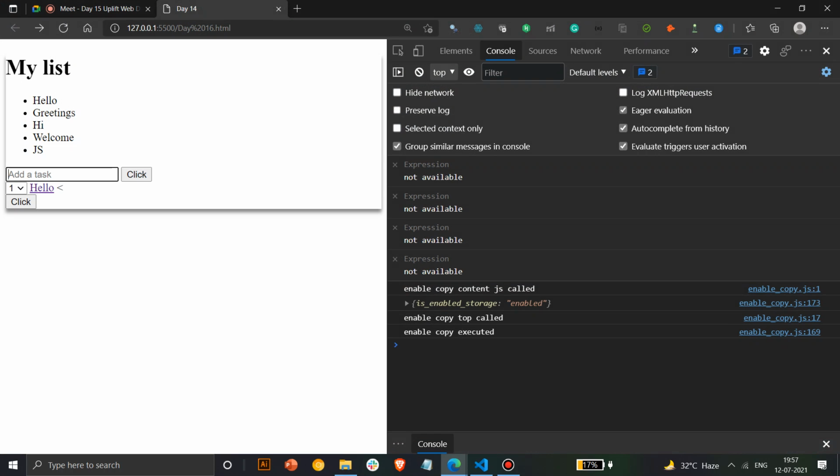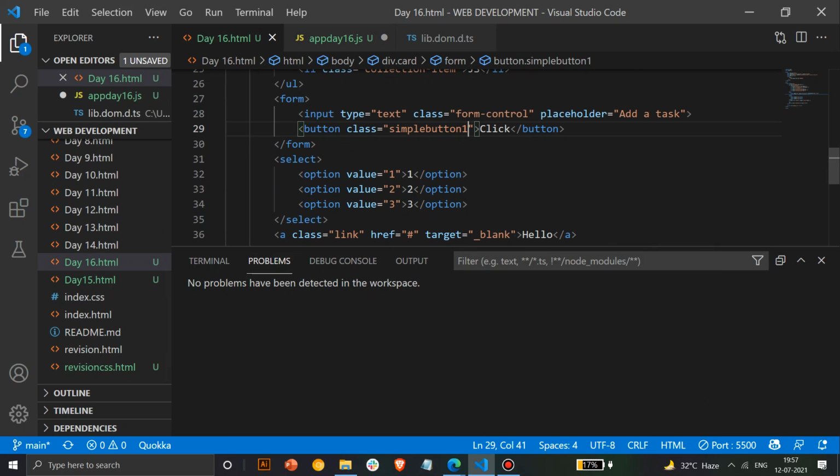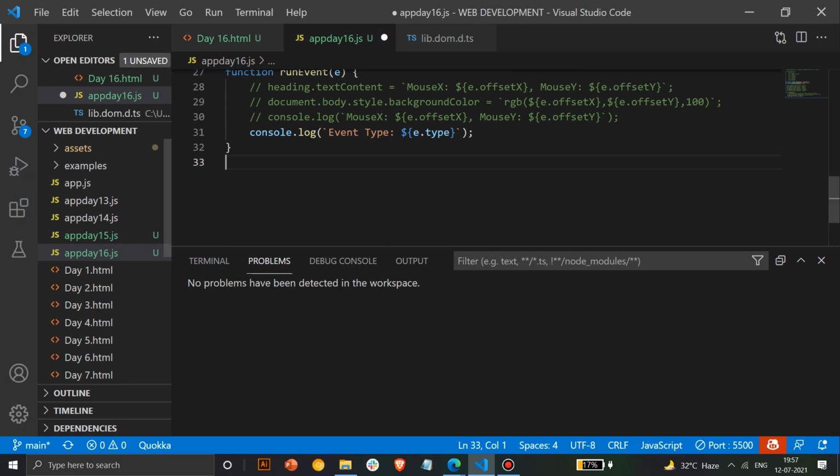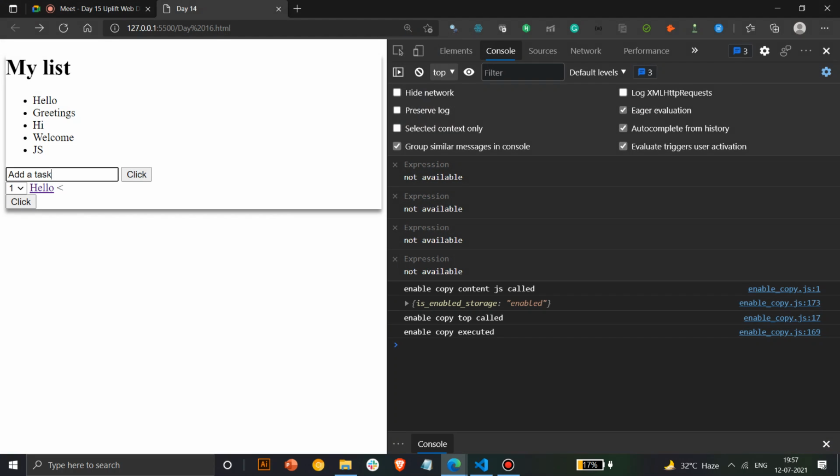Anyone? Or if instead of placeholder I give a value, what will happen? Anyone? This is an HTML question. Value will be shown. So what happens? A text by default is added. Yes. So, add a task. By default, text will be added. You can remove this text, but by default, a text will be written here.